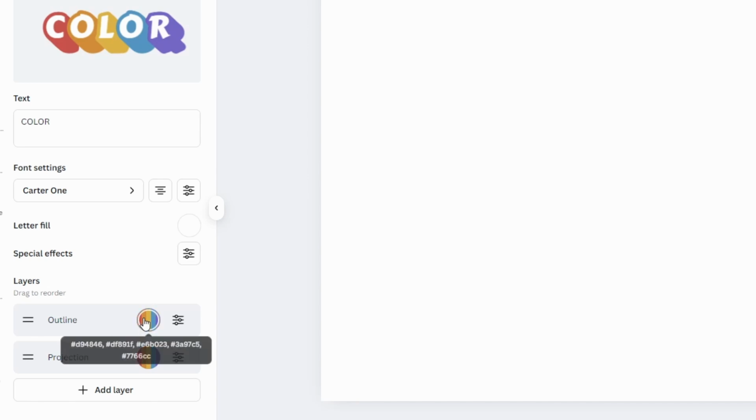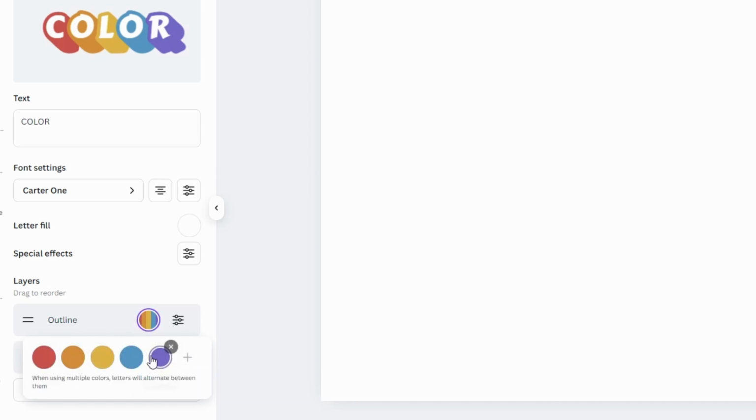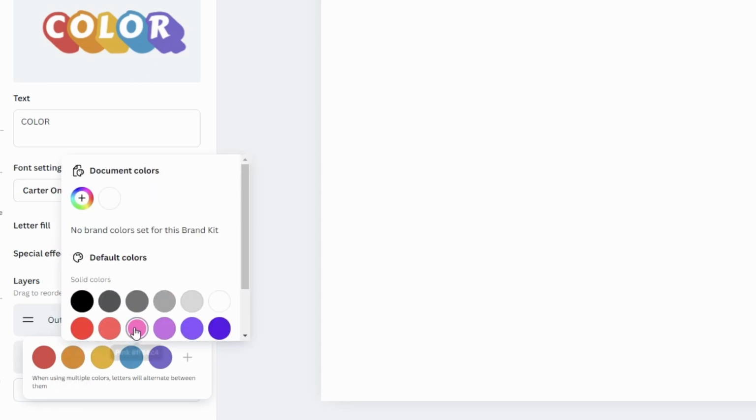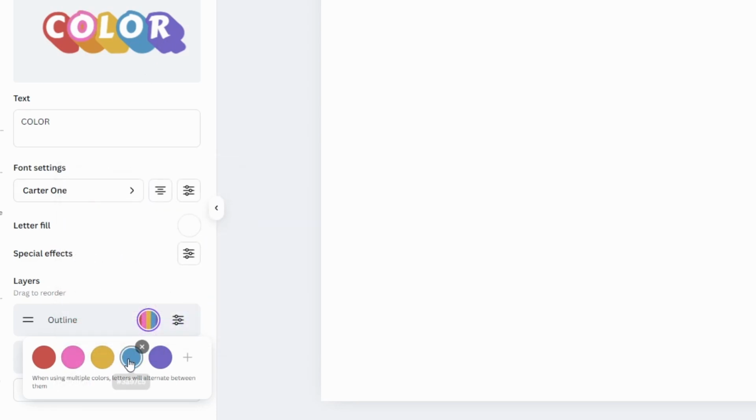For the colors of a layer, if we give it multiple colors, the effect will alternate between the colors on each letter in the text. We can change the colors, remove a color, and add a color. However, we're only able to apply up to 5 colors at once.